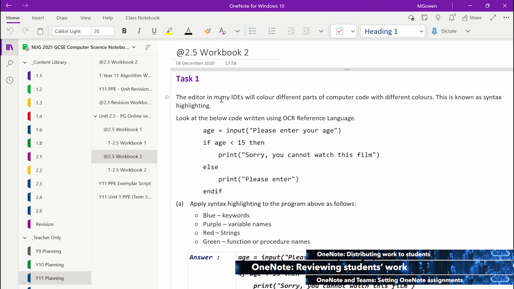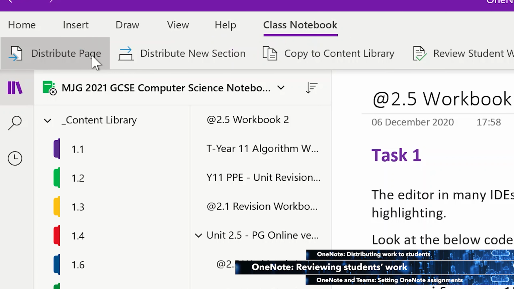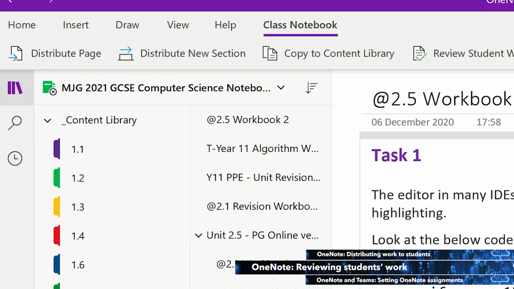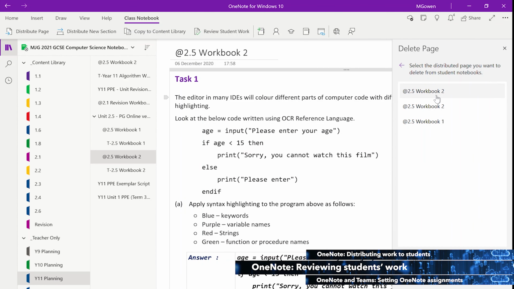So say I distribute a page and I decide that I want to bring that page back. Well, that's also possible. So through the Class Notebook toolbar, you can go to Distribute Page, and at the very bottom you'll notice Delete Page. Again, the panel will pop up on the right hand side and we can select the section, and we can select the page that we accidentally distributed that we didn't mean to. There's another one of these, and click Next.